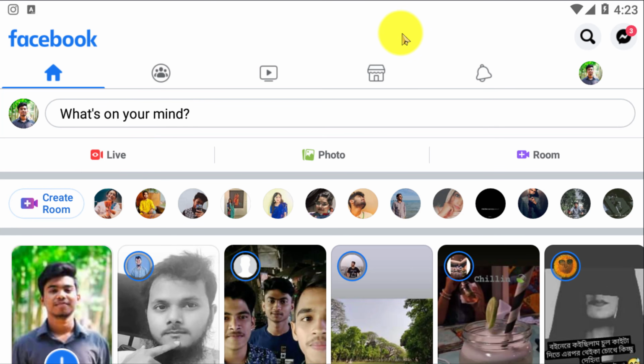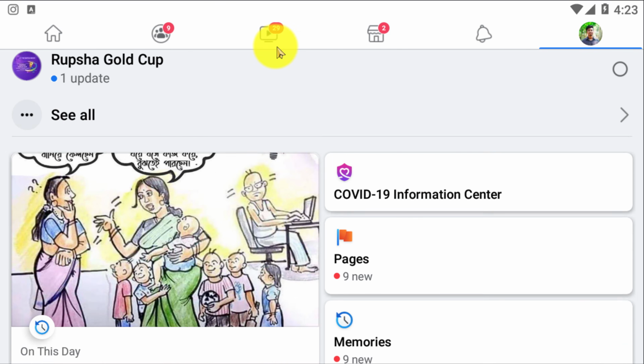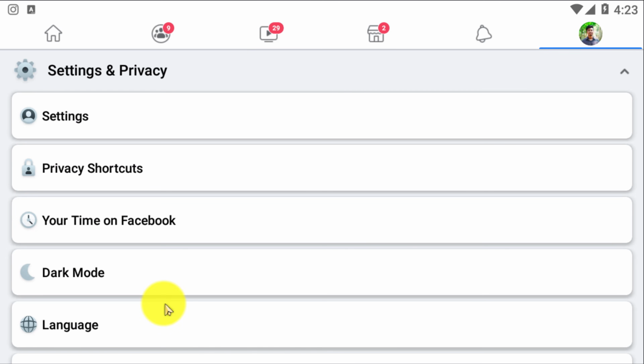First of all, go to Facebook. Now click on your profile. Now scroll down and look for settings and privacy option. Now click on settings.